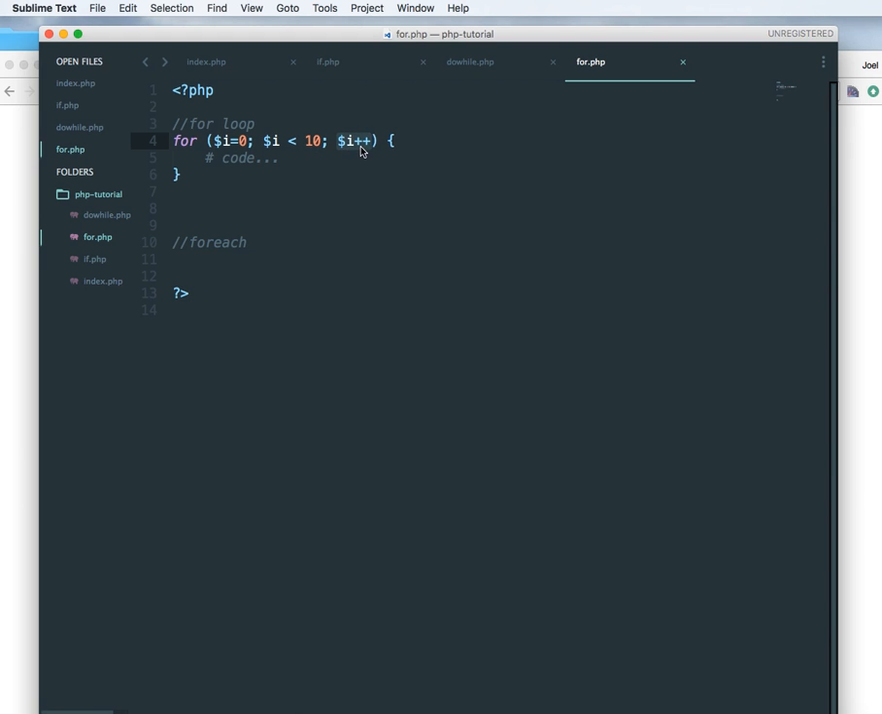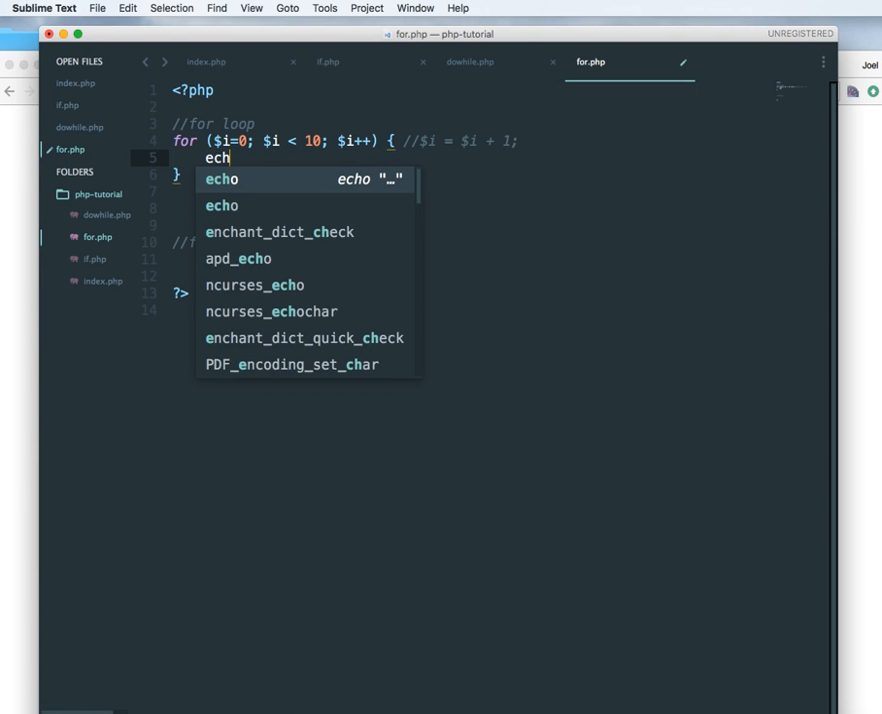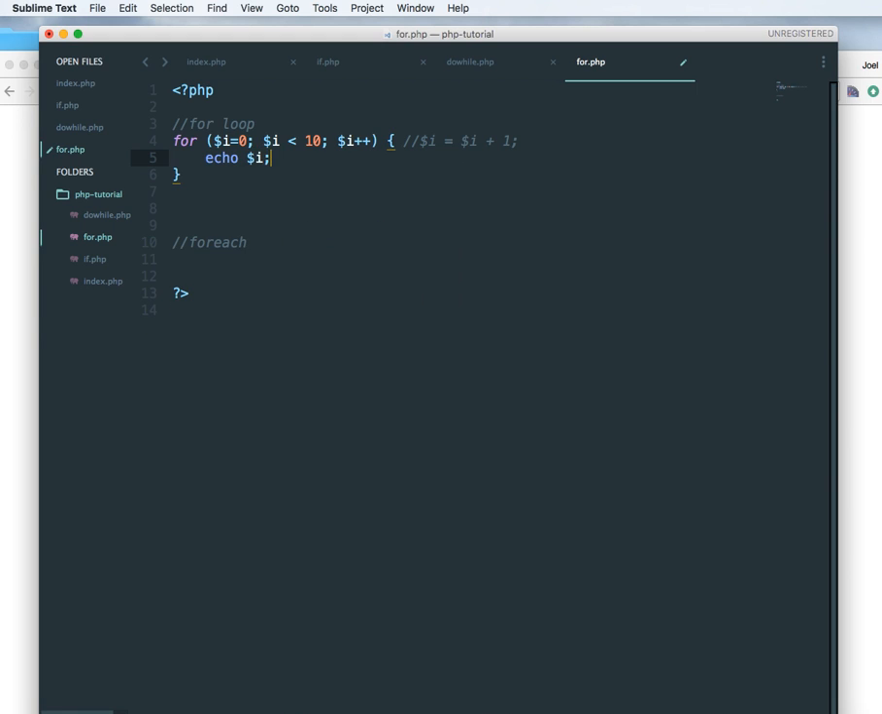So this is going to increment. This is saying $i is equal to, I'm just going to comment this, $i plus 1. So it's just an incrementer. Every time this runs, it is going to increment by 1. Now let's echo out the $i variable over here, and let's put a BR so that we get the result on a separate line.